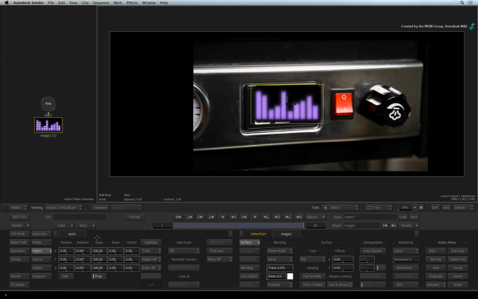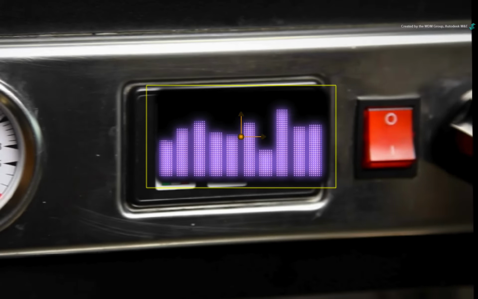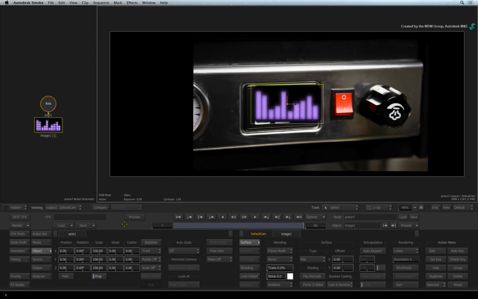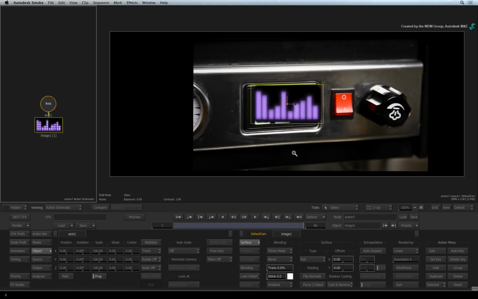Now this background was stabilized in position and rotation, but I'm sure you noticed the perspective shift in the image. Because of this, we will do a 4-point track with our element to ensure it sticks 100% to the background. Double-click on the image object for its controls.